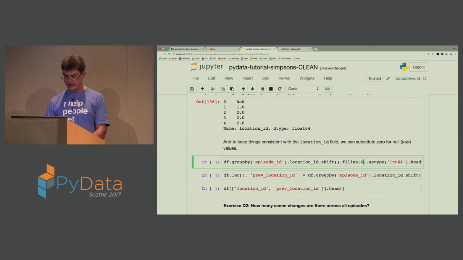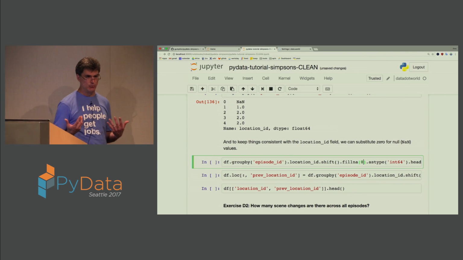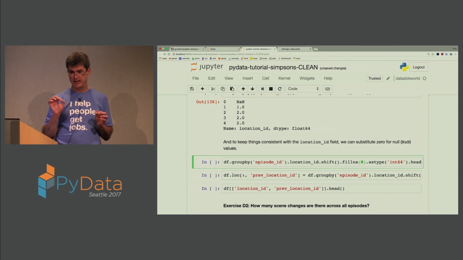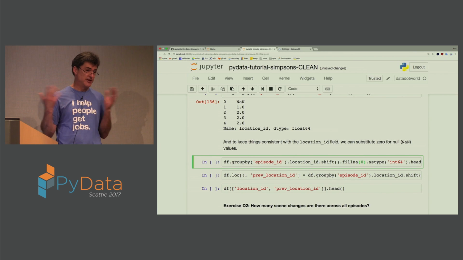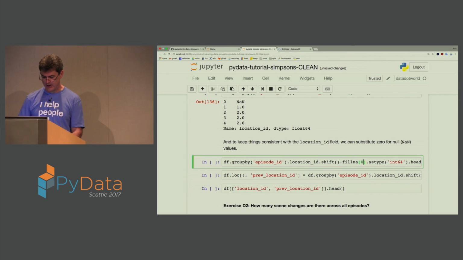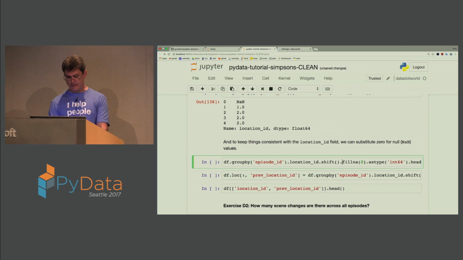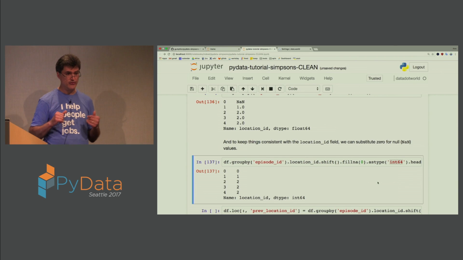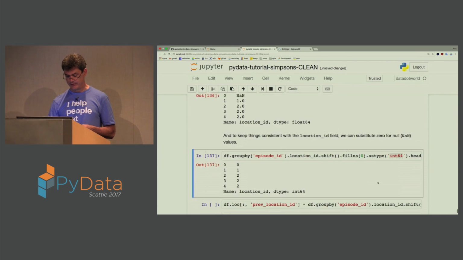So what we can do here, because I like working with ints, is this only works because there is no location 0. If it was a 0-based indexing system, then this would not work. But because the numbering starts at 1, we can count 0 as null values. We can essentially do the shift, use fillna to fill the null values with 0, and then convert everything to int64. Now we get a field with ints in it, with zeros substituted for the null values.